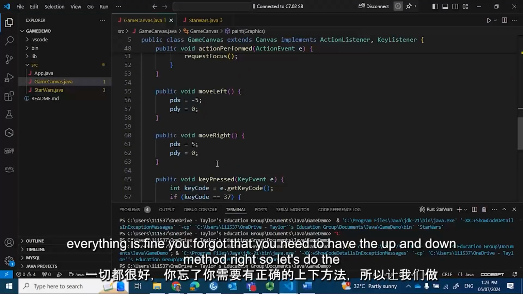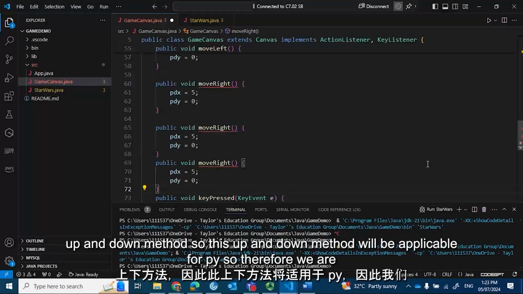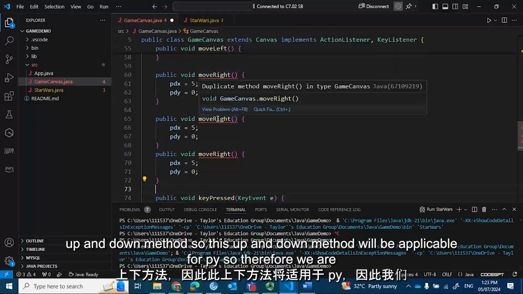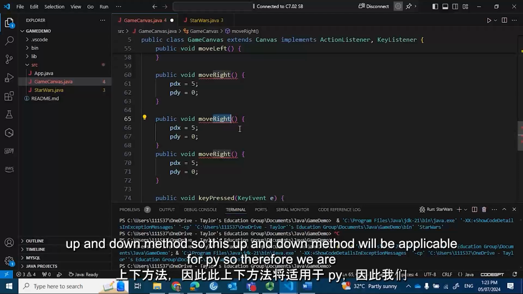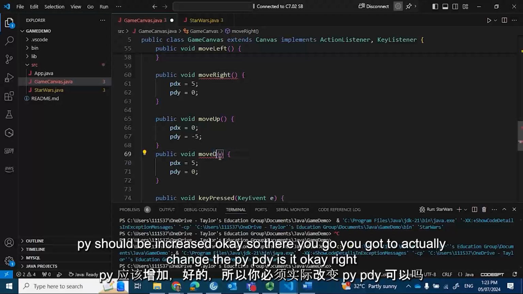You forgot that you need to have the up and down method, right? So let's do the up and down method. So this up and down method will be applicable for py. So therefore, we are going to vary py. If you are moving up, your py should be minus. Okay. If you are moving down, your py should be increased. Okay. So there you go. You got to actually change the pdy instead. Okay.